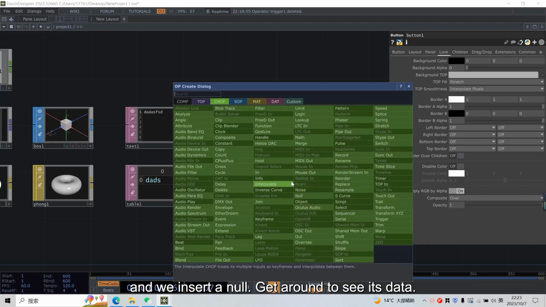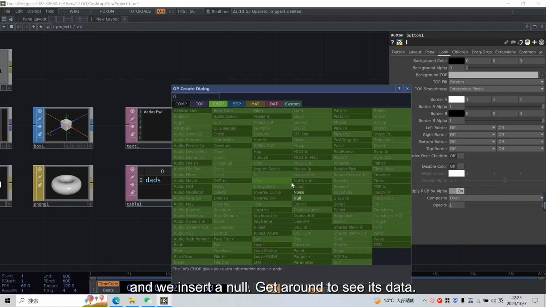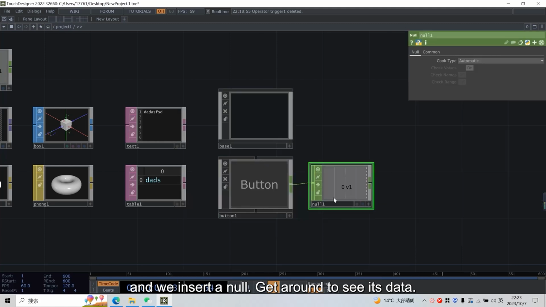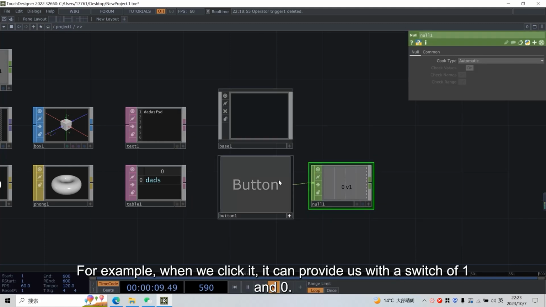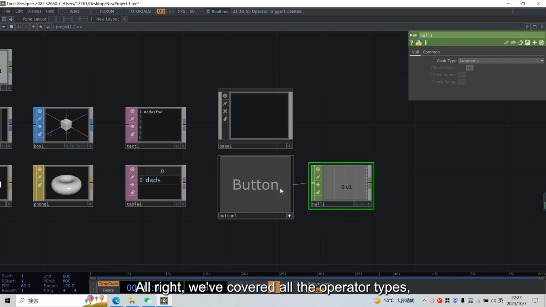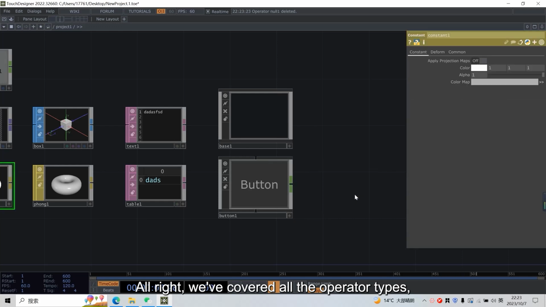And we insert a null. Get around to see its data. For example, when we click it, it can provide us with a switch of 1 and 0. Alright, we've covered all the operator types.